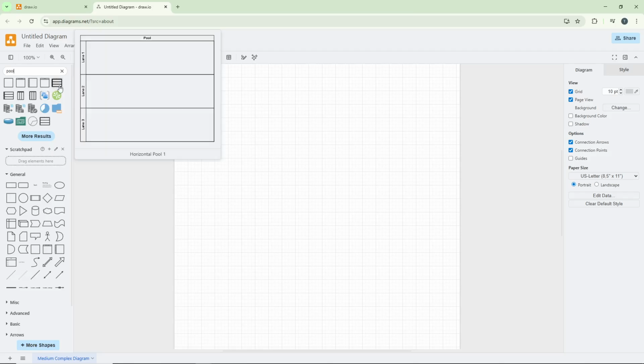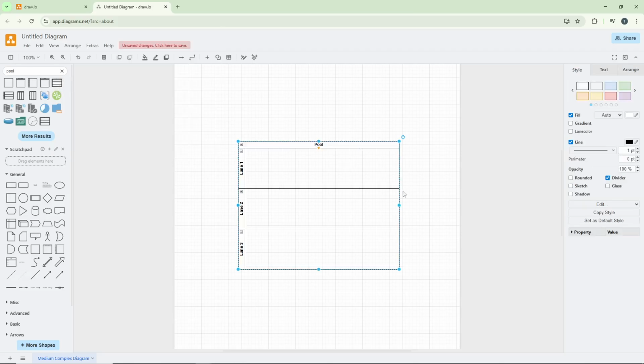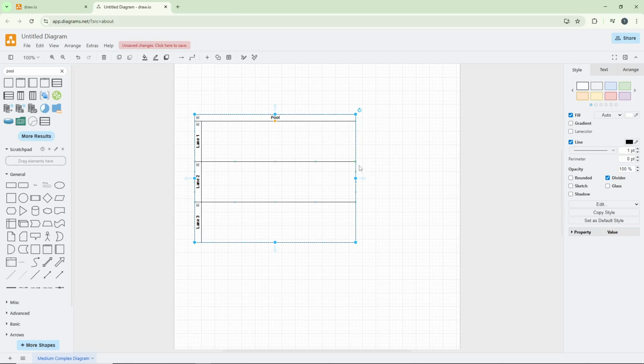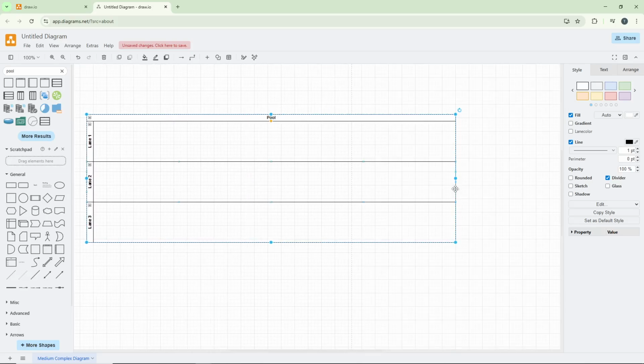This will be the foundation of your swimlane diagram, providing the structure you need to organize your process across different roles. Now, you'll want to resize the pool to fit your needs. Simply drag the dots around the edges to adjust the size. Make it large enough to accommodate all the steps you'll be adding throughout the process.